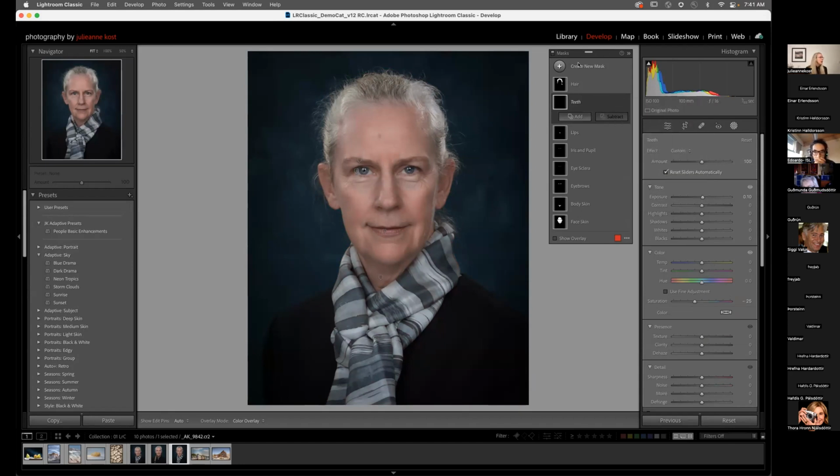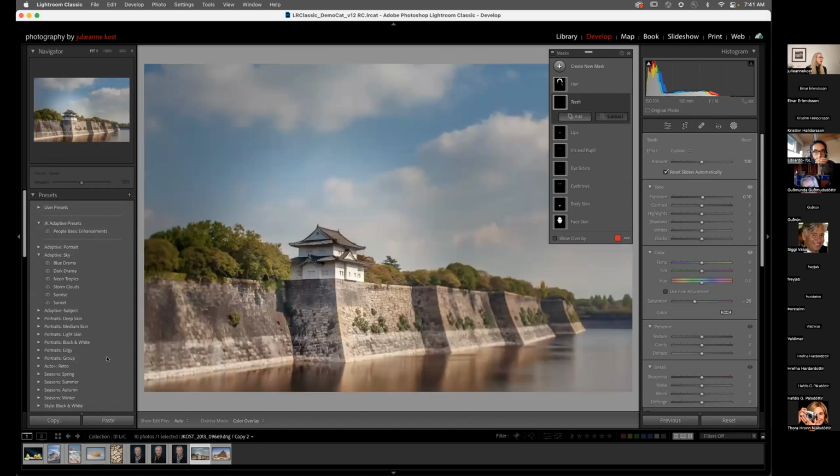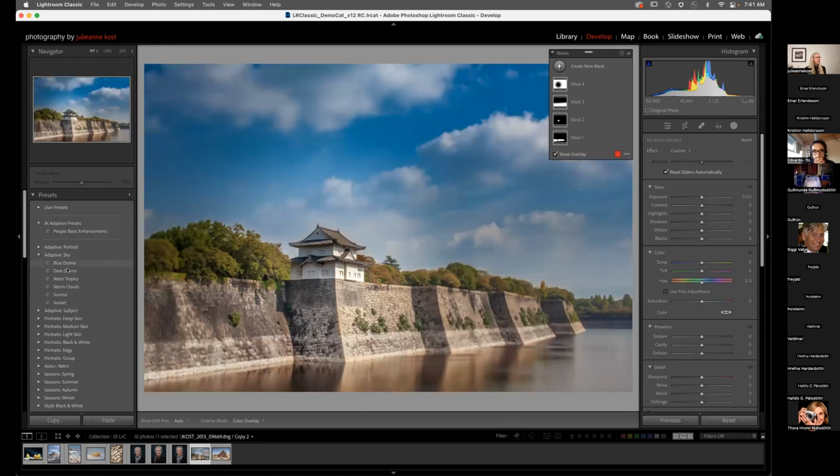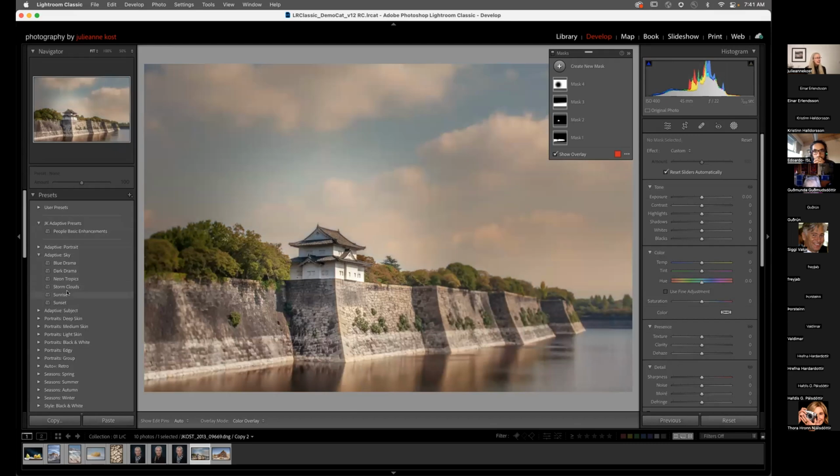Okay, so that's adaptive presets. There's some default adaptive presets that ship. There's portrait and sky. So if we roll over on this image, we can look at the different sky presets. You can make your own presets and save them out just like any other presets.